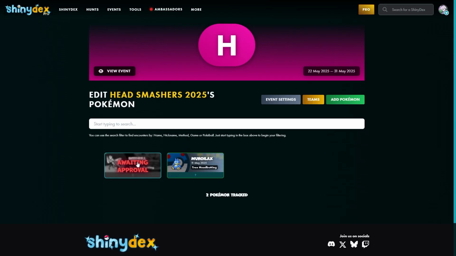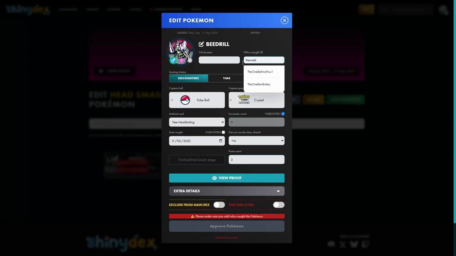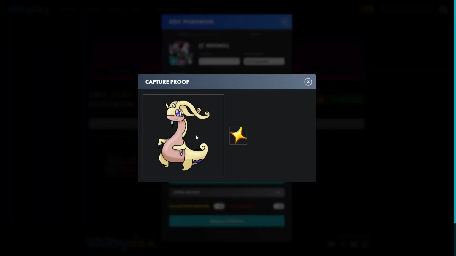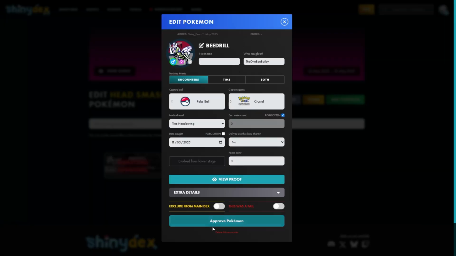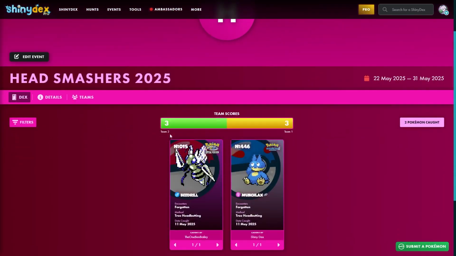You see, awaiting approval. See who's caught it. Oh, let's say somebody added this for somebody else. Change it to Ben. Let's view proof. Yep, we can see the proof here. And then let's approve this Pokemon. And we click view event. You can see, wow, we've got 3-3. But caught by Wombat Bailey, caught by Shinydex.